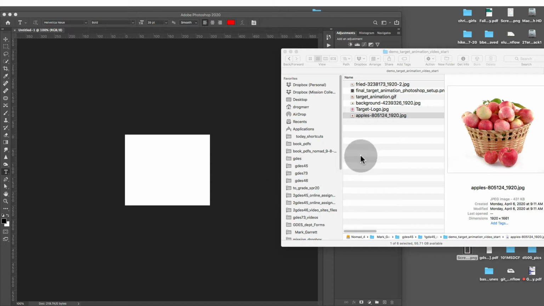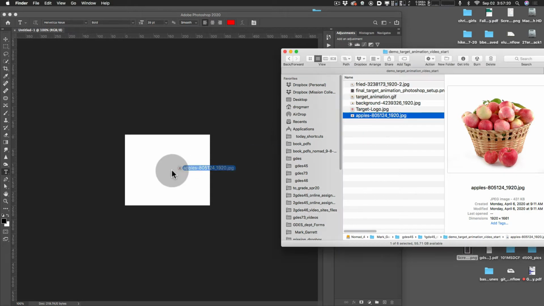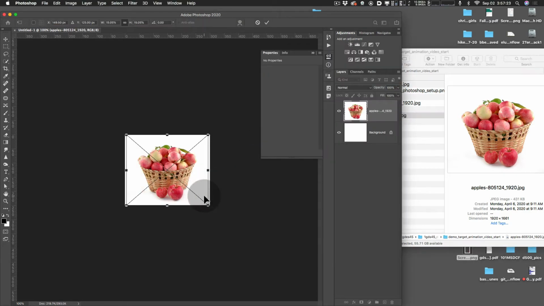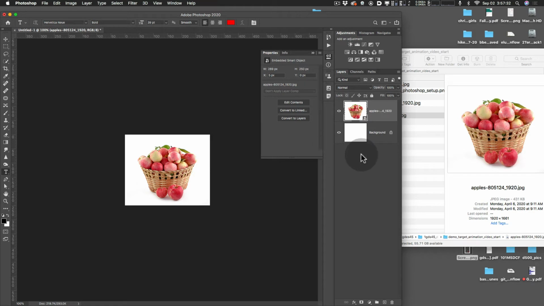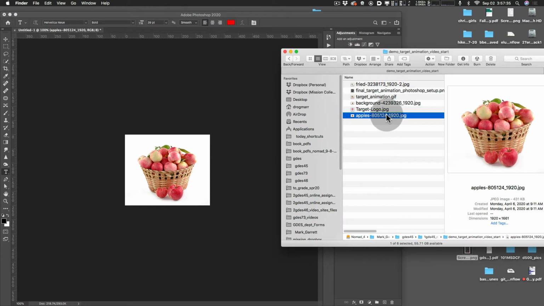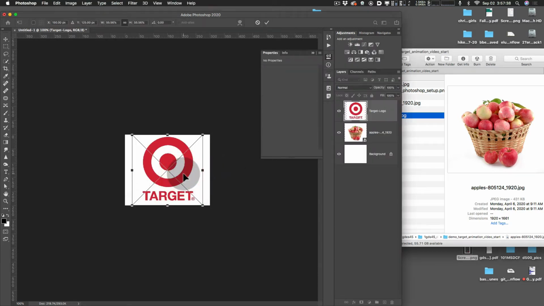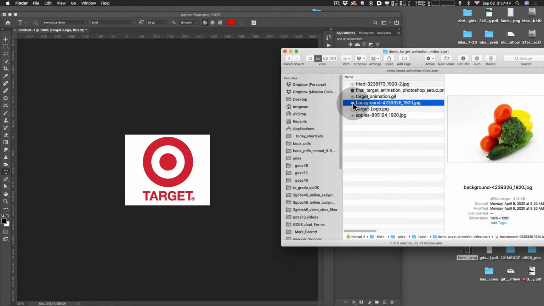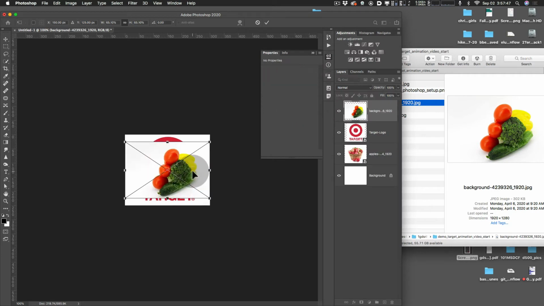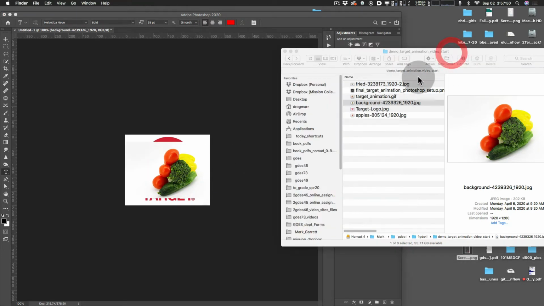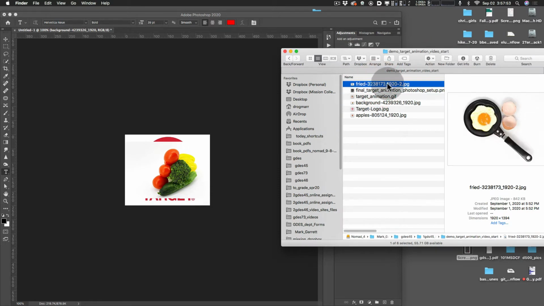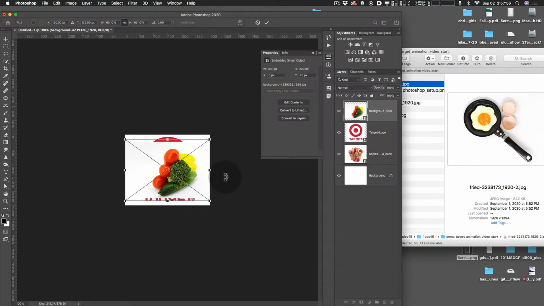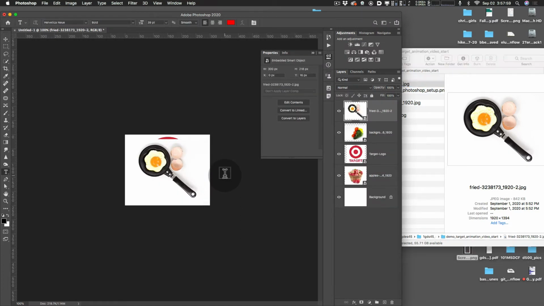Here's what I mean. So I'm just going to drag in the apples. So here's my apples, right? I'm going to drag that in. And there it is. And I'm just going to hit enter on my keyboard. And that accepts it at that size. So I could resize it before I did that, but it doesn't really matter at this point. I'm going to resize it after. Then I'm going to do the rest of them. So the Target logo, bring that one in. Hit enter. I'm going to bring in this one that says background, but really it's the vegetables. There we go. Vegetables. And what do we got left? We got fried, which is the egg one, right? So I'm going to grab that guy and drag that in. And there we go. I just hit enter to accept that.